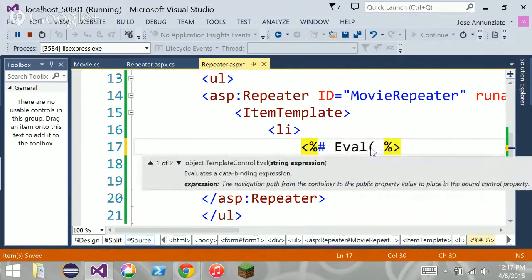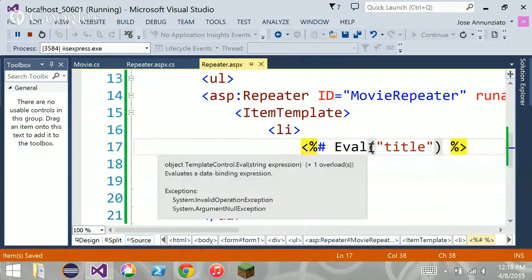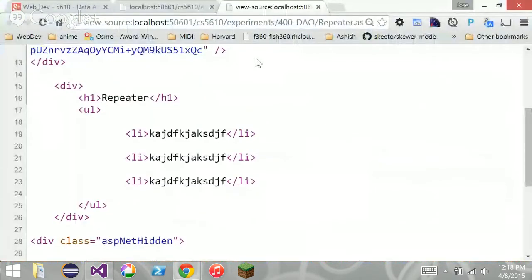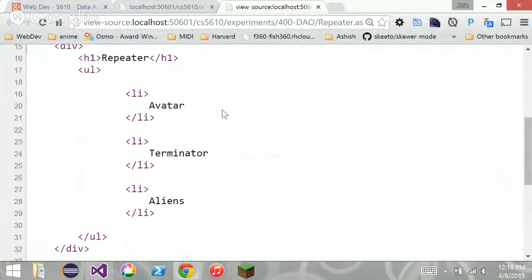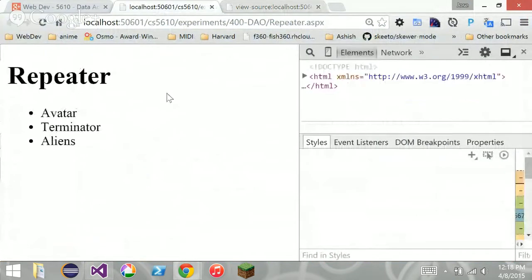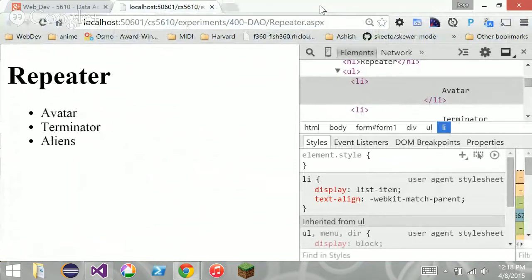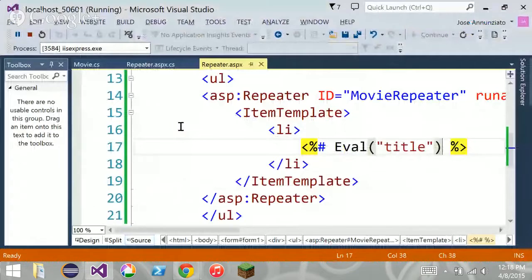It says evaluate the following property of the current instance that I'm iterating over. So I'm going to put title here. Okay? If I iterate now, notice that what I have is Avatar, Terminator, and Aliens. See that? There it is. So yeah, I can retrieve values that are stored in my collection, in each instance in the collection.